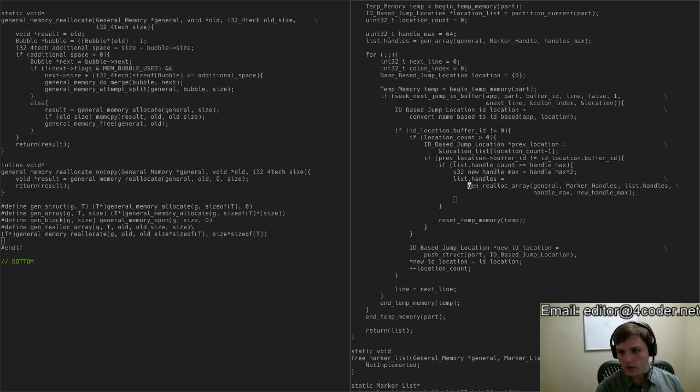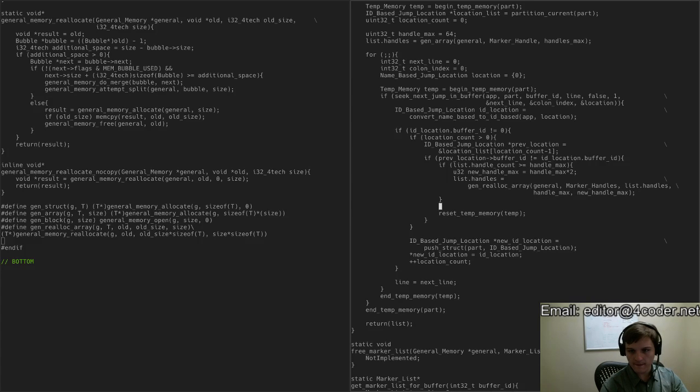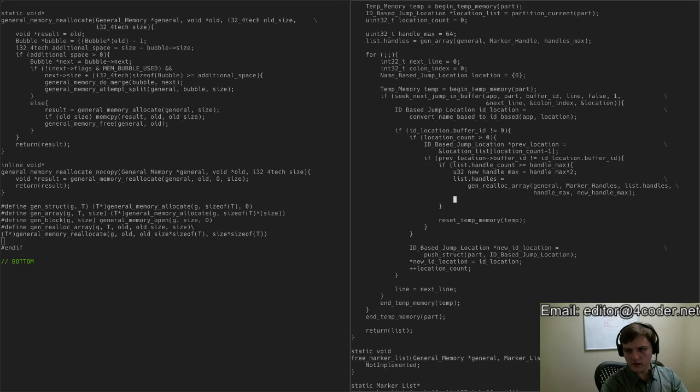Okay, so let's see. We reallocate the array. So now it should be big enough, and then we can just set the handle max to the new handle max.